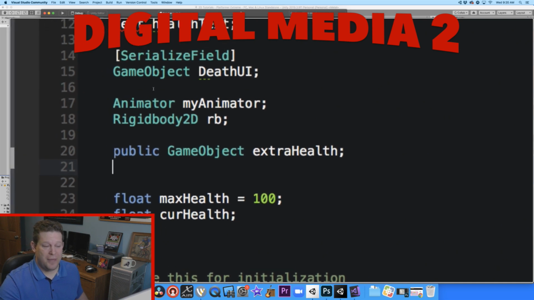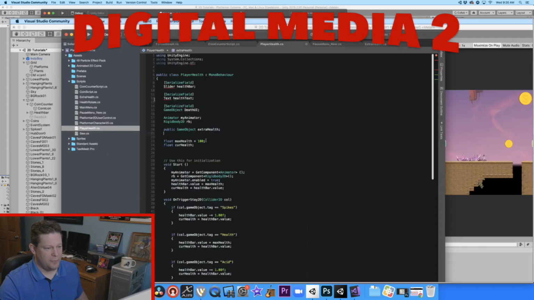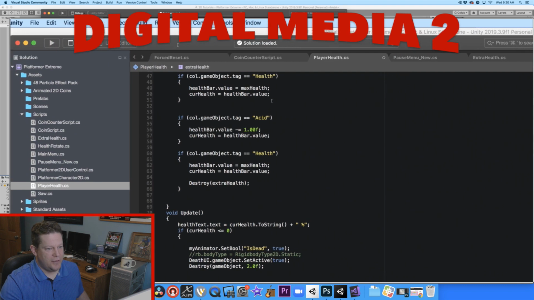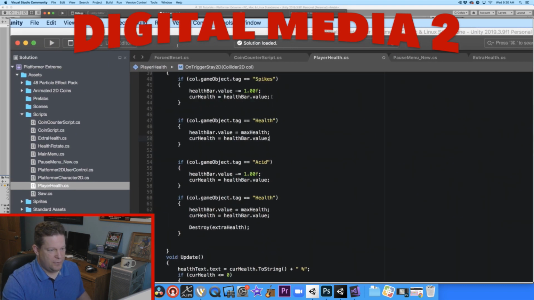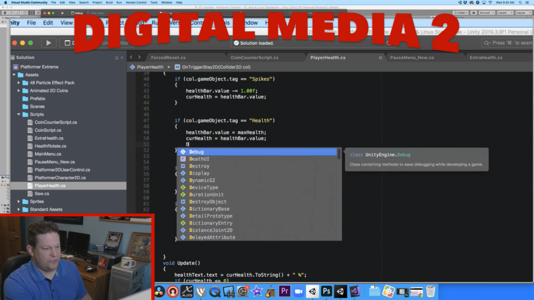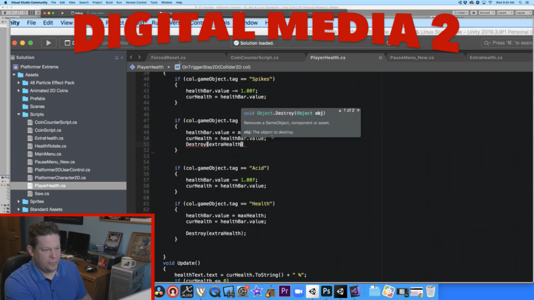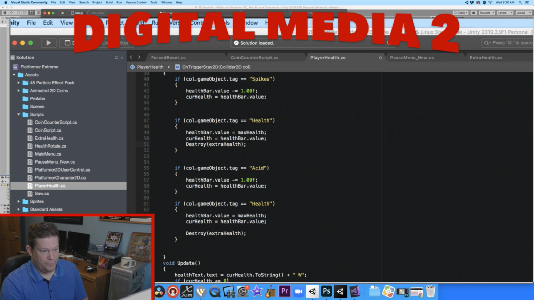Now that I've got that public game object created, I can zoom out, scroll back down, and add that line in there. The line that I'm going to add, right in here, going right back to my health thing, is destroy the extra health game object, and then semicolon. So it's going to take that game object and destroy it, so people can't keep recollecting health. If you want a health that is sustained throughout the entirety of the game, you could just forget this line if you want. That's completely up to you.